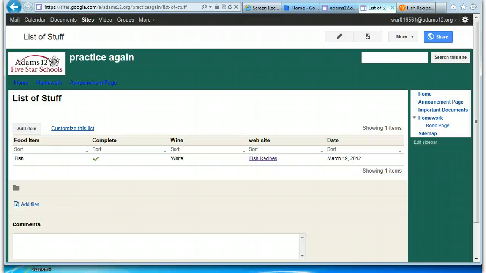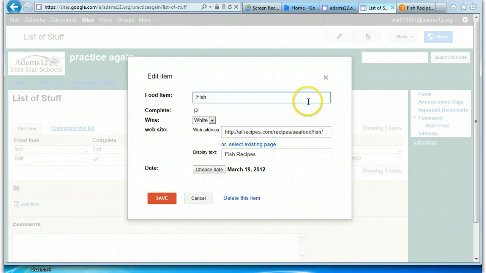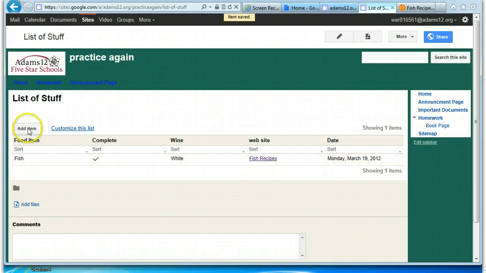If you need to edit an item that you added in your list, for example, you need to change something, or maybe you added a column and you need to fill it in, all you have to do is click on the item and it'll take you into the individual item and you can change whatever you want. And that's all you have to do and resave it. Editing item, simple. Add item, edit item, click on it, customize this list.